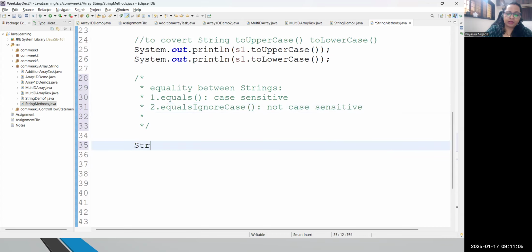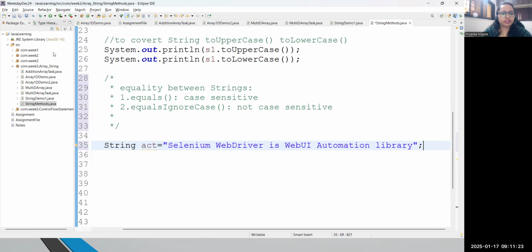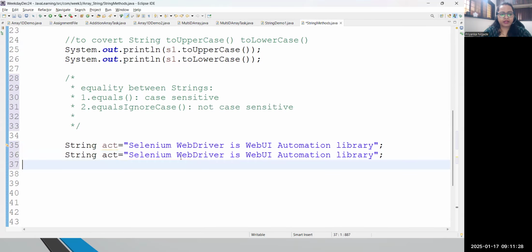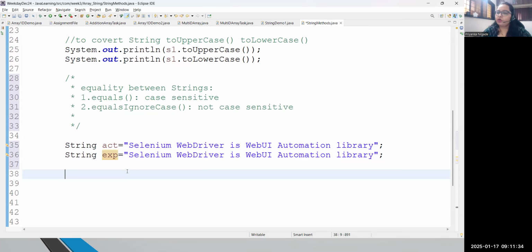For example, I'm writing here a string, actual string: "Selenium WebDriver is web UI automation library". This is the text I have written. And let me write my expected string. At this moment, this is my expected and this is my actual string, and I want to compare both for equality, whether both strings are equal.